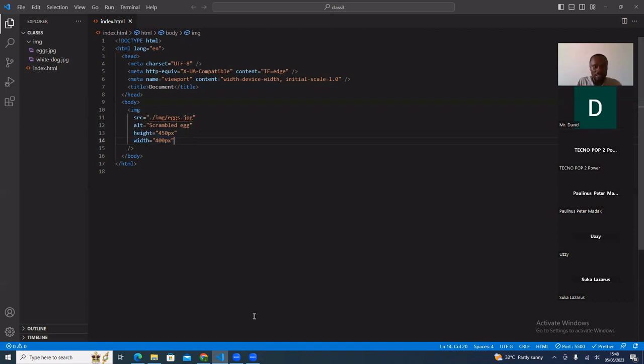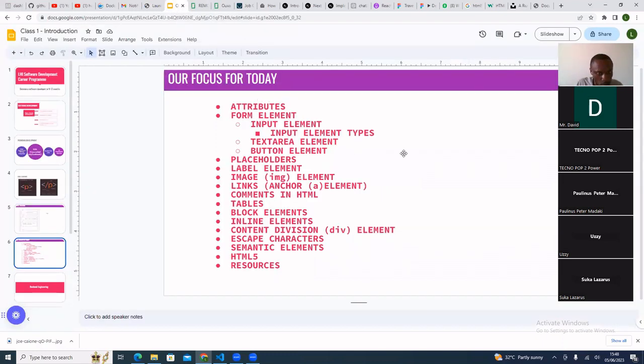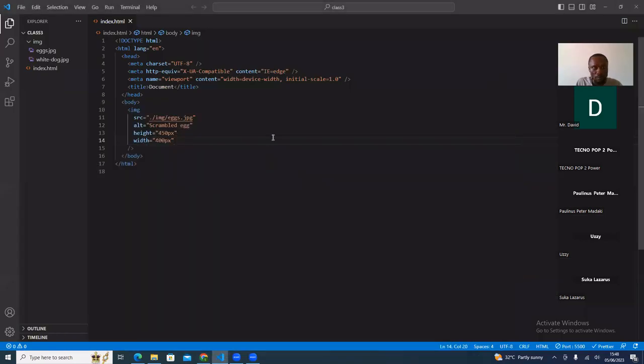Okay, so having said that, any question on that? We are done with the image elements. Any question on the image elements, please, before I move to something else? No question from me. All right. So I move to another element now.